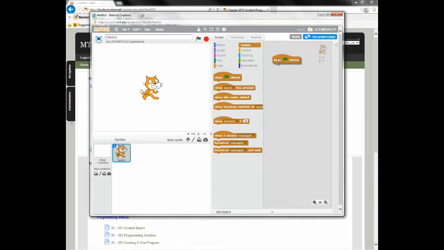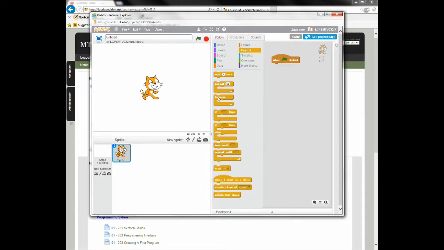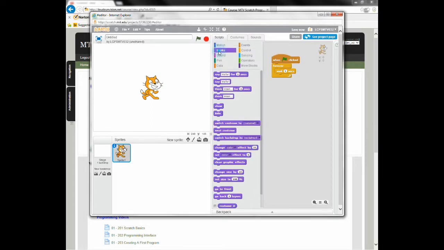So I'll start with an event. I'll make this happen forever, and I'll wait a second in between switching between costumes. And now this program should make it look like the cat's walking, sort of. Okay, so I've written my program.